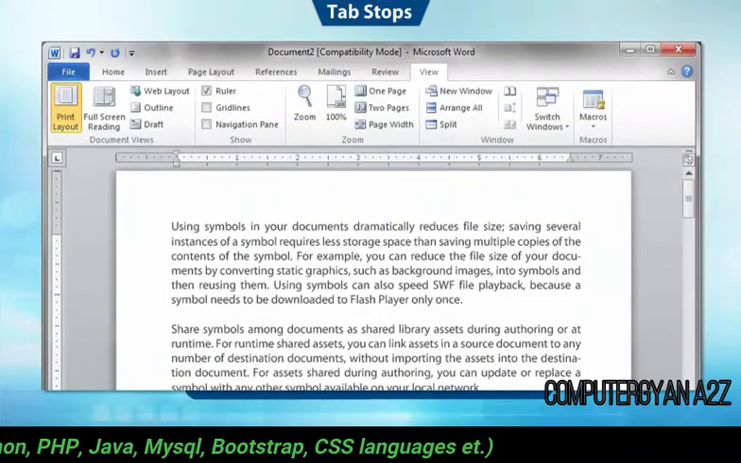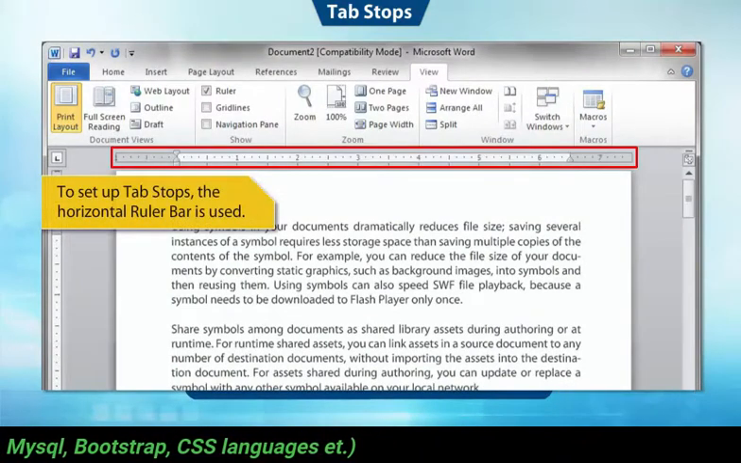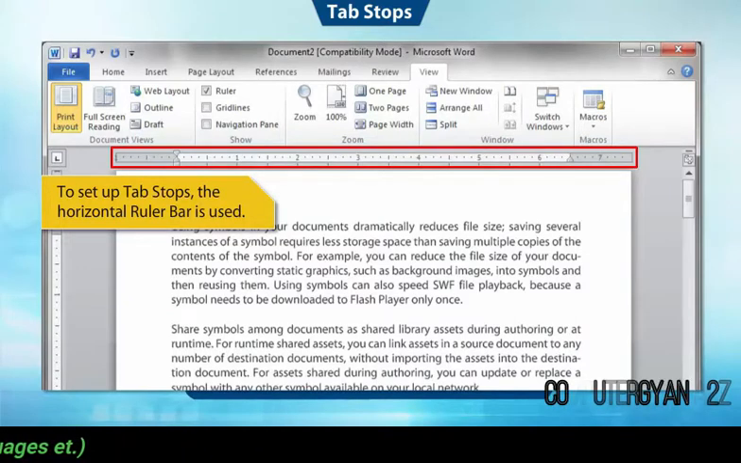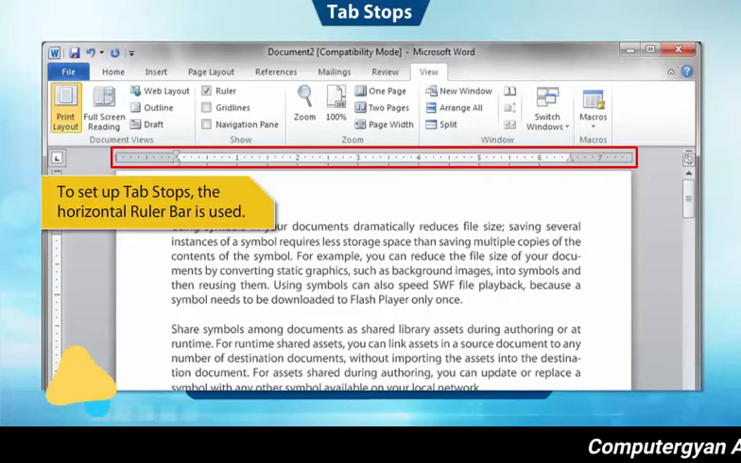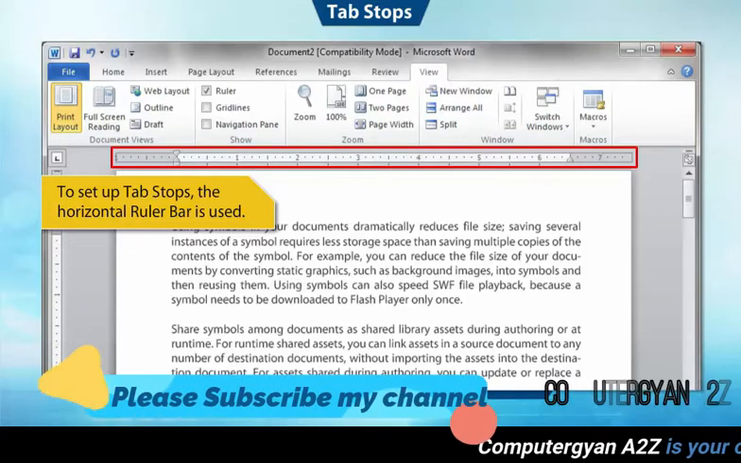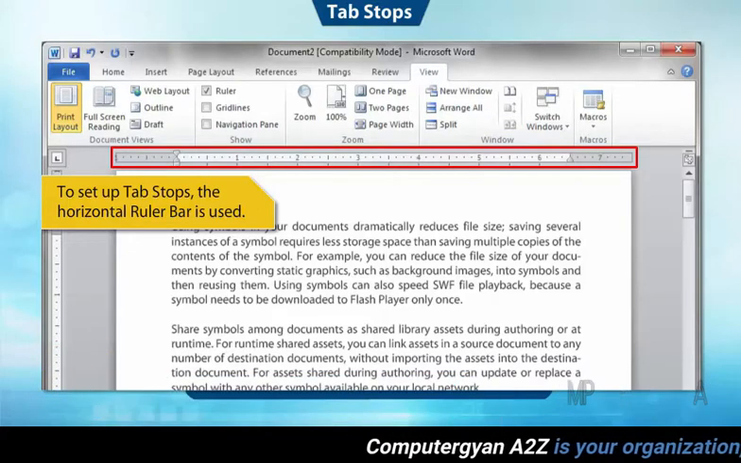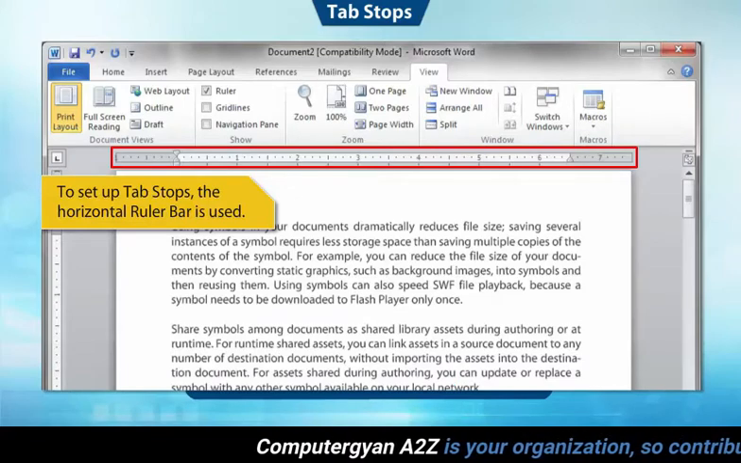MS Word 2010 has a horizontal ruler bar below the ribbon. The ruler bar helps to position the text or graphics. Tabs can be set by clicking the horizontal ruler bar where you want to apply the tab.